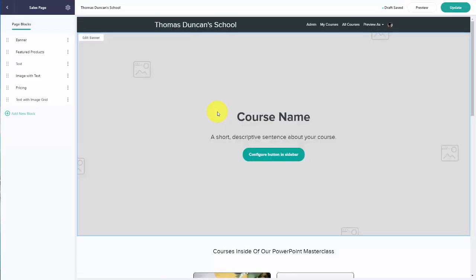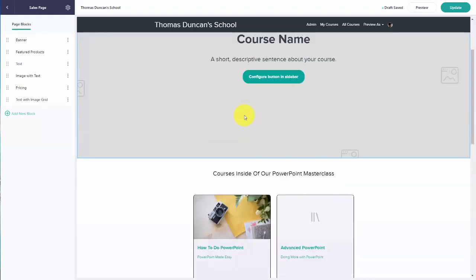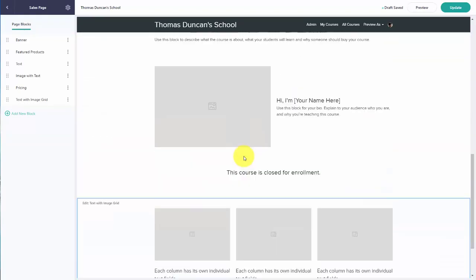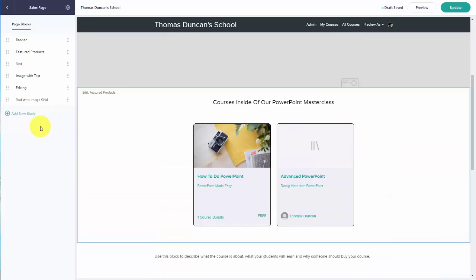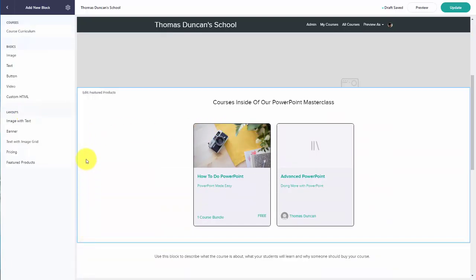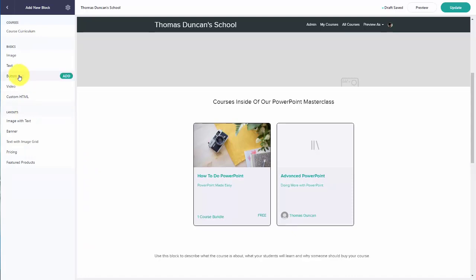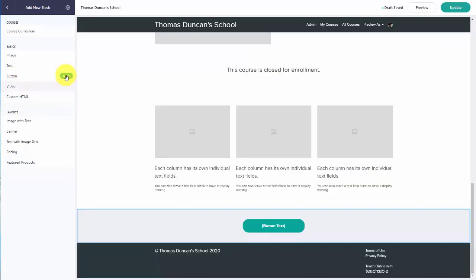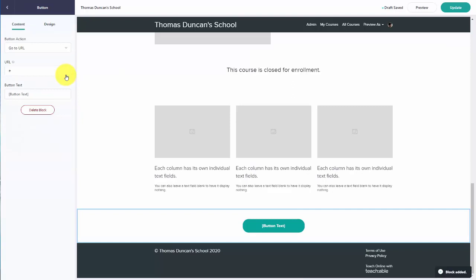And one of the things that we did not include was our buy button. And so what we're going to do is come back to our sales page now, and we are going to add in a new block. And that block we can put at the bottom, or at the top, wherever we want to place it. We're going to click Add New Block. What we are then going to do is click the button block. We're then going to click the Add button.